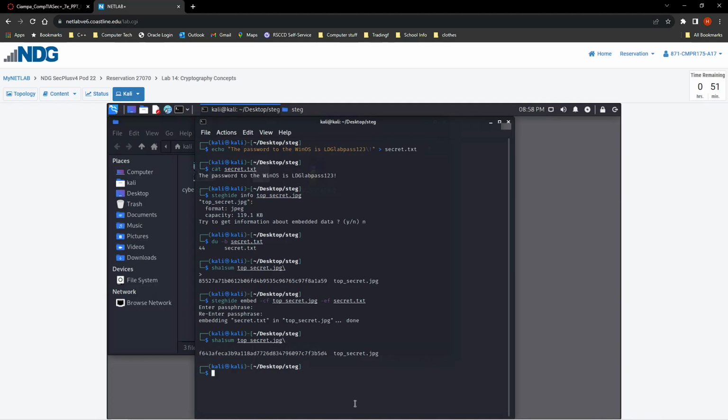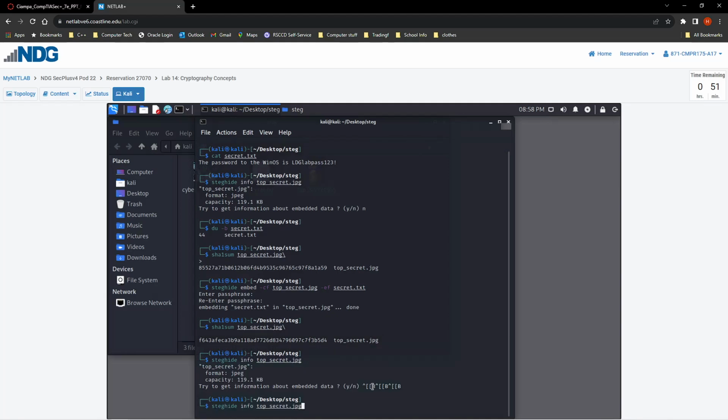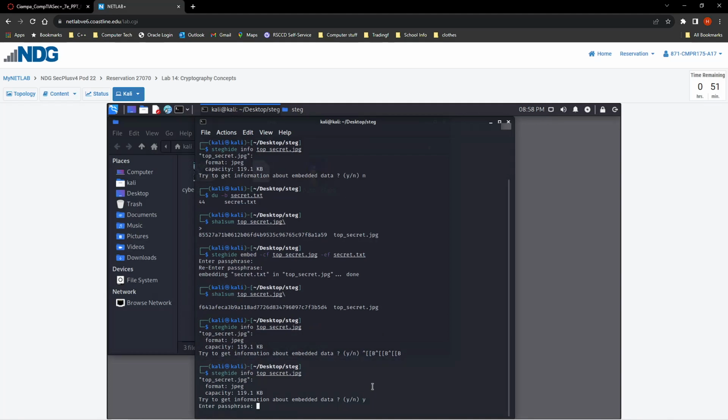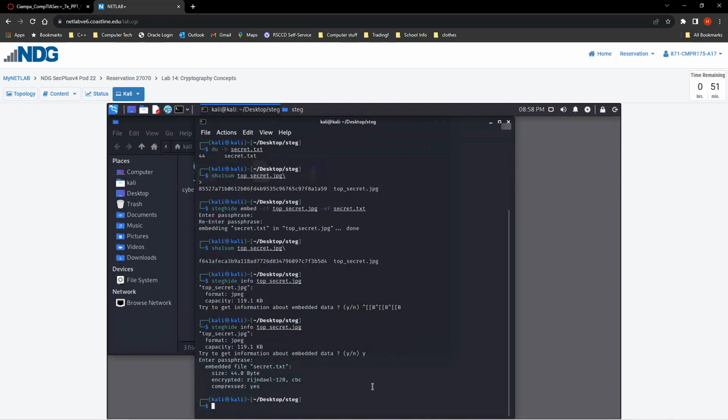Now we're going to pull up the information again, and I'm going to show you the embedded file. Steghide info secret. We're going to press yes because we want to see the information. As you can see, this is what comes up: the embedded file is secret.txt, the size, and it's compressed.